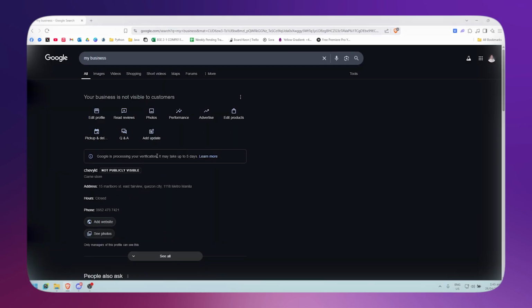And as you can see, Google is processing your verification and it may take up to 5 days. So you just simply need to wait for it.